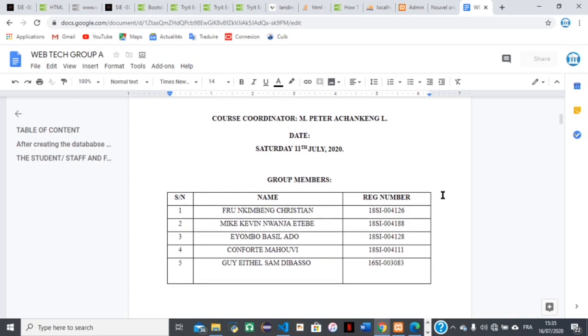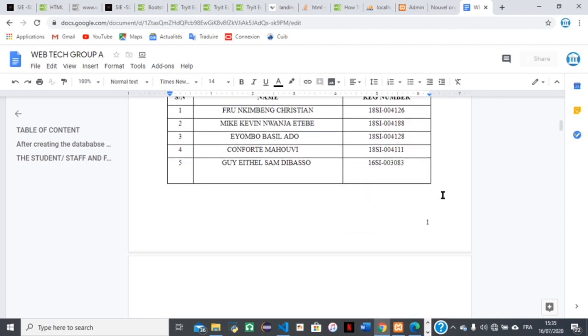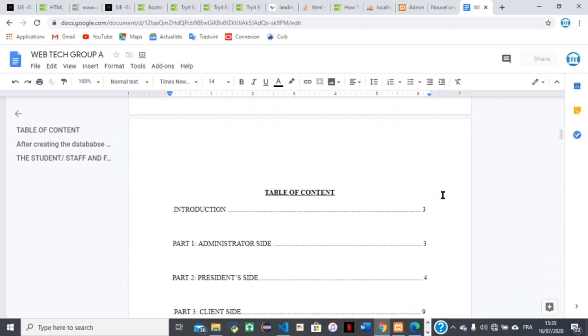Below are the group members. Christian Kimberwood is presenting the demo part of the project. Yombo Baswe is talking now, and then the others like Mike, Comfort, and Sam Dibas are not here now but will be present, and they contributed greatly to the project as well. So Yombo Basil is speaking.